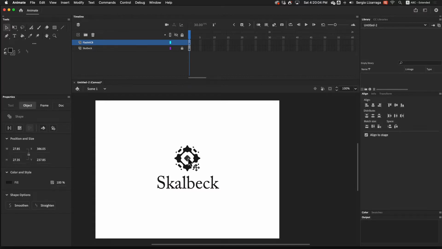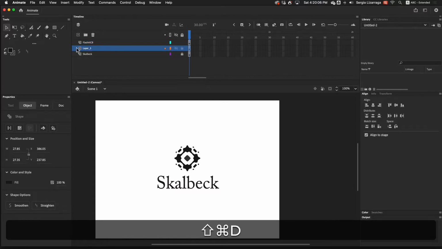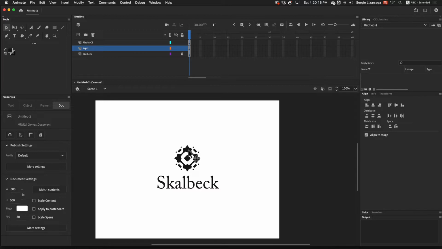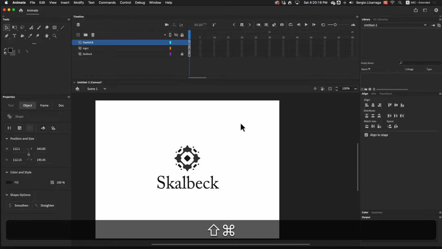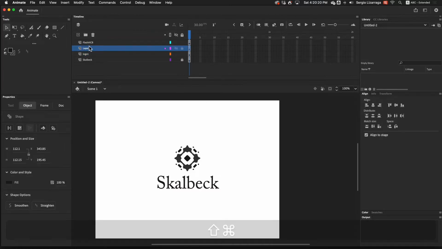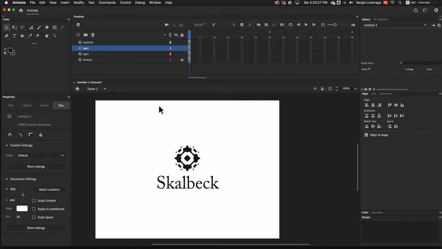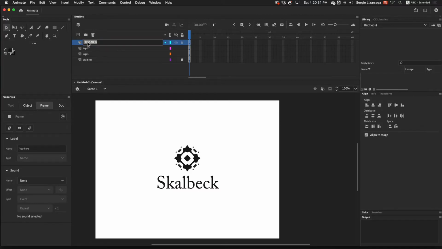Okay, so now I can click just on the center part, and I'm going to distribute that to its own layer, Command-Shift-D. I'll rename this Logo 1. This will be the first phase. I'm going to click on the outline now, Command-Shift-D, distribute that, call that Logo 2, and this layer in here, I just need to rename that, call that Logo 3. So now I've got everything.